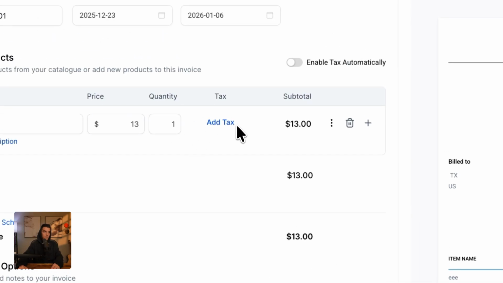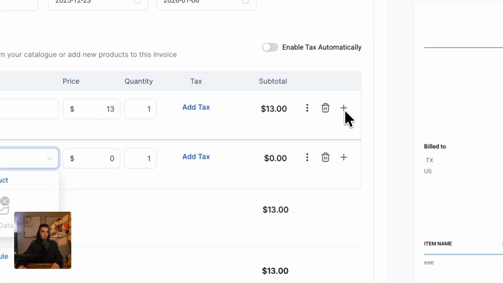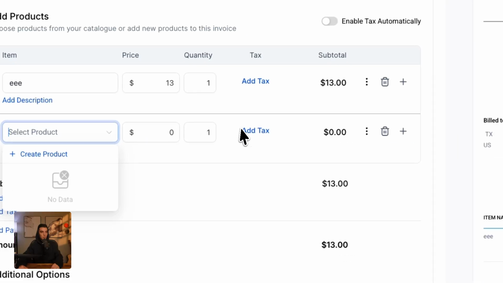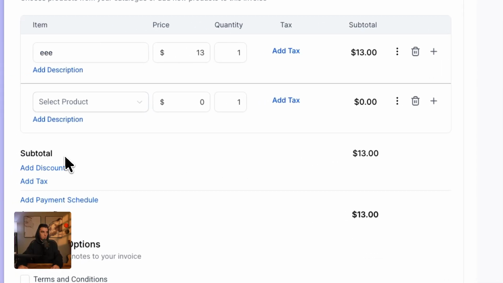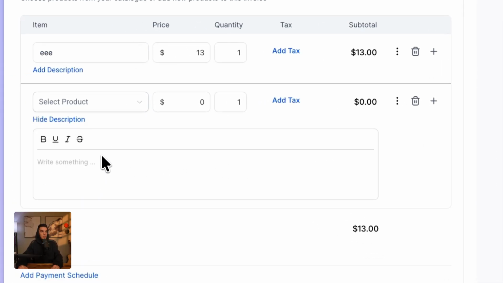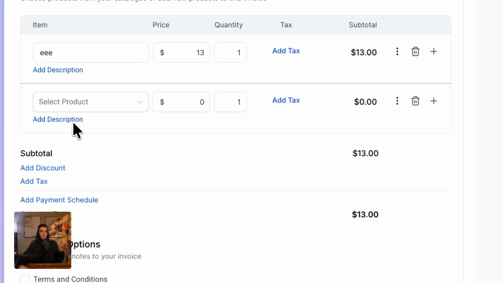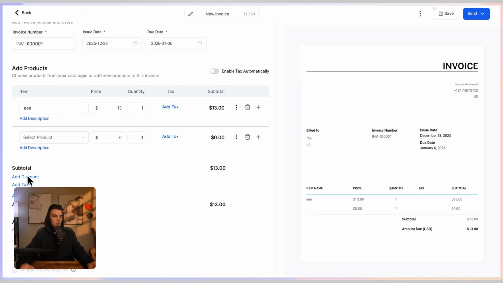Once that is added, you can always go back and add and edit, and you can also go and add taxes, or you can add multiple versions or multiple products to this account. Below this, you can add descriptions to each one of those products. If you want to tell your customer a little bit more about this, you can also add a description, and then you can go and add a tax.